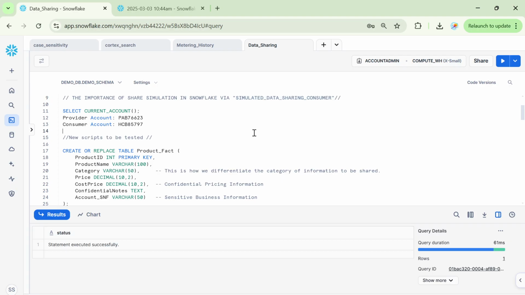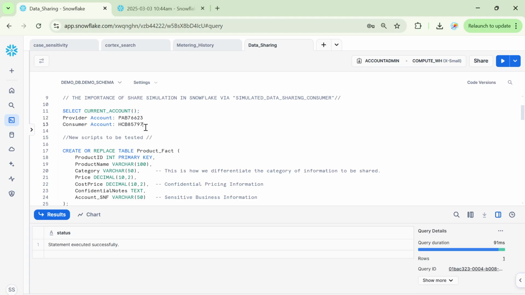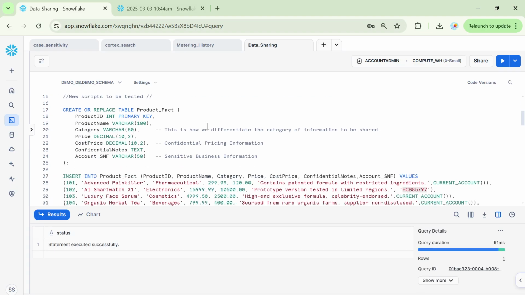So to do this demonstration, there are two accounts created, provider and consumer. Right now I am in the provider account, the account name being PAB76623, and the consumer account also has a unique account name, right? And what I did was I created a table, product fact, okay? And over here there are a lot of attributes. The key thing to see here is category, okay?